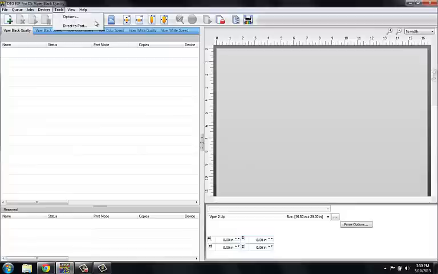Next is direct to port. This is a diagnostic tool for your technician. Say you're having issues with your printer that it's rendering out a graphic not to the standards that you're looking for. And as a technician, we have to determine whether it's the machine that is having an issue or the graphics software or the RIP software that's having the issue.